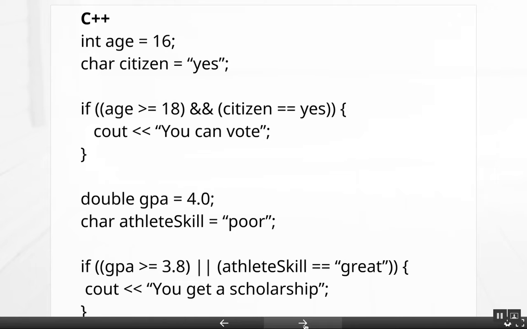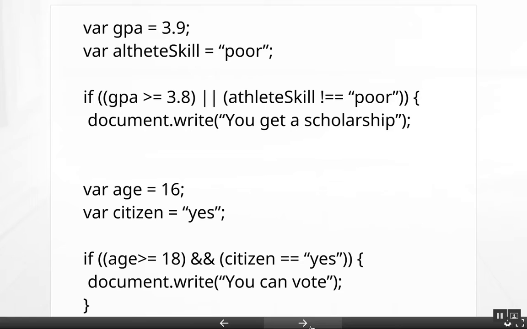Double data type GPA variable 4.0, character athletic skill equals poor. If GPA is greater than or equal to 3.8, or with a double bar, athletic skill is equal to great, cout, you get a scholarship. All right, so that's just a couple of syntax differences we can see there.